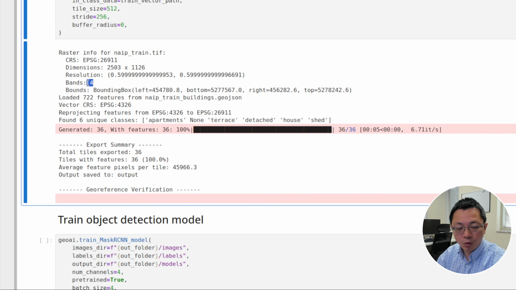Also, keep in mind, we have 4 bands. So we have RGB and also near infrared. So in this model, we're going to use four bands for doing the training. So most of the object detection models use 3 bands, but you can use any remote sensing imagery that has more than 3 bands. So this one has 4. You can also use the same procedure to train on other satellite images. For example, Landsat, Sentinel. They can have 6, they can have 10, it doesn't matter.